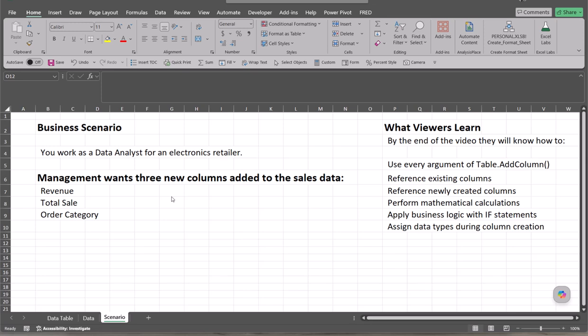Think about this business scenario. You work as a data analyst for an electronics retailer, and then management wants three new columns added to your sales data. And those columns are revenue, your total sale, and order category, basically.